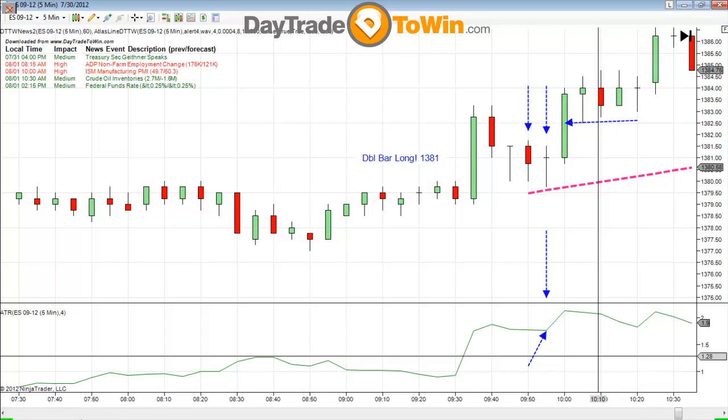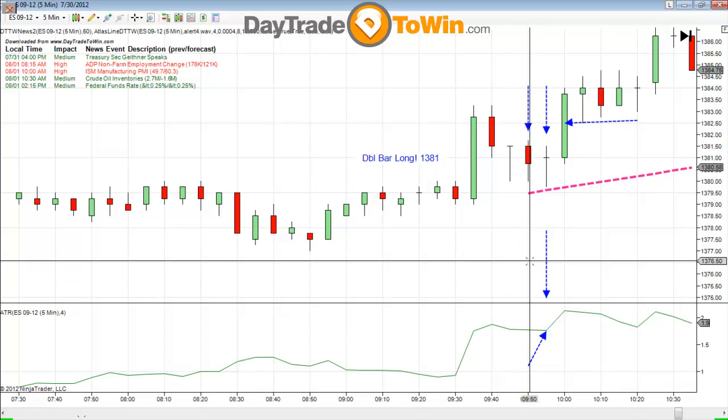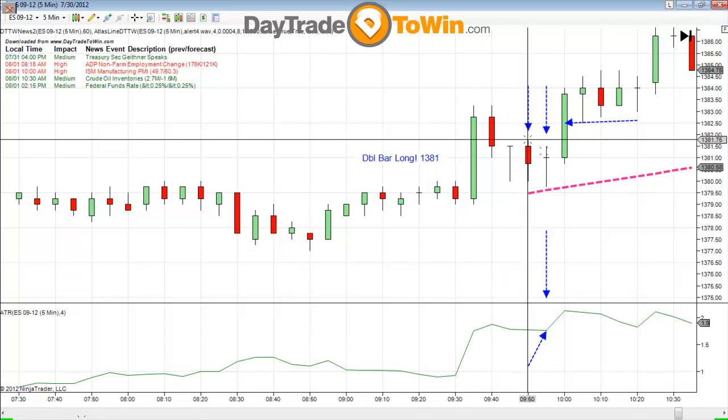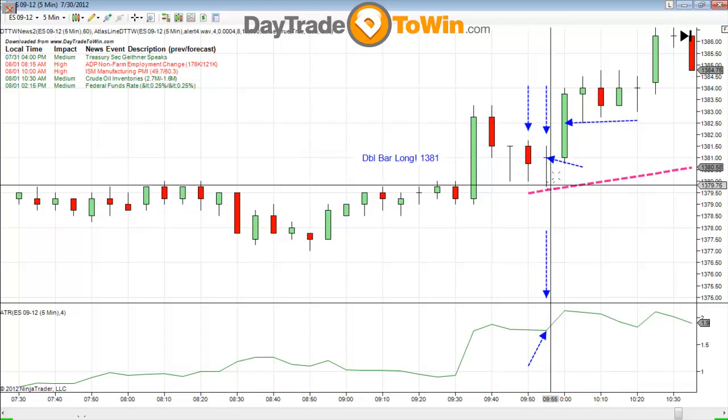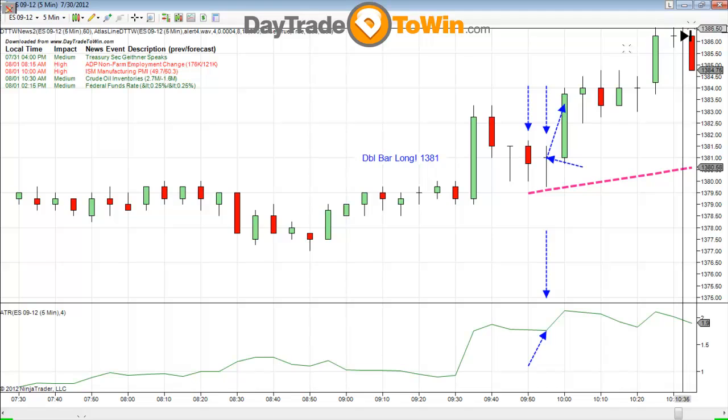My setting on the ATR for FX is 4, and crude oil is still 4. Javier. Joe, the second bar after your entry, wouldn't that have stopped you out? What are you talking about? This is an entry, 1381. Here is the profit target.